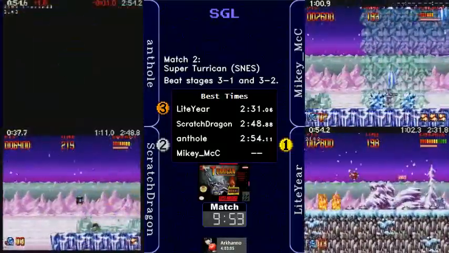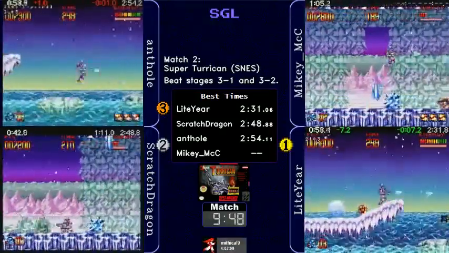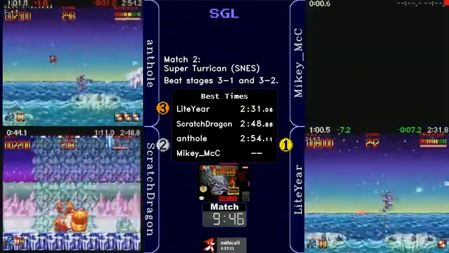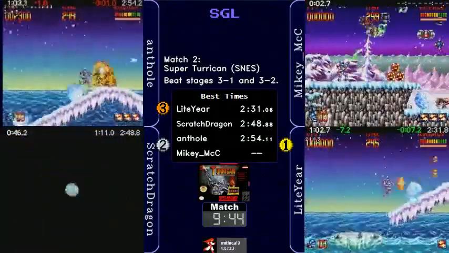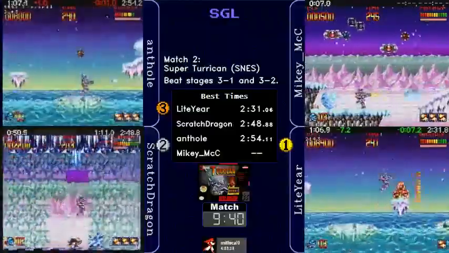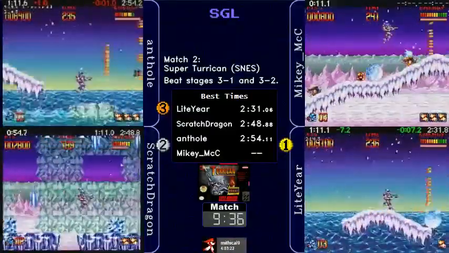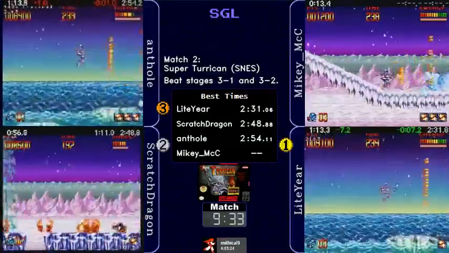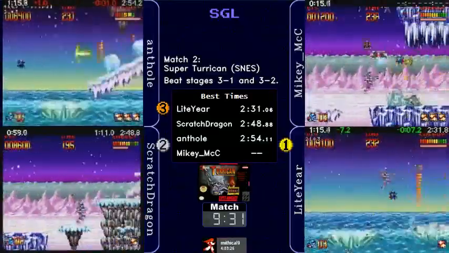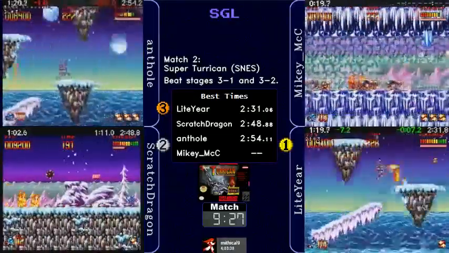Anthole, I think, showing perhaps the most consistency getting to the second stage. Yeah, I see him in the second stage most of the time. Doing his best to set up this jump here with the ball. I don't know if the ball is actually necessary. Maybe it makes it easier. Maybe it makes it a little harder.